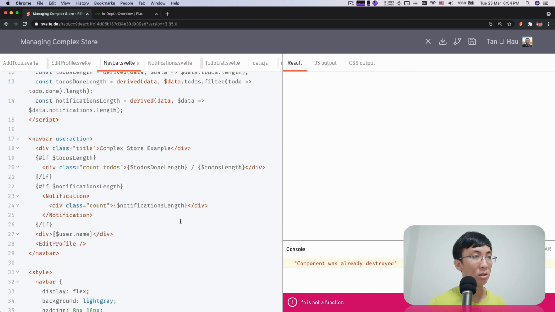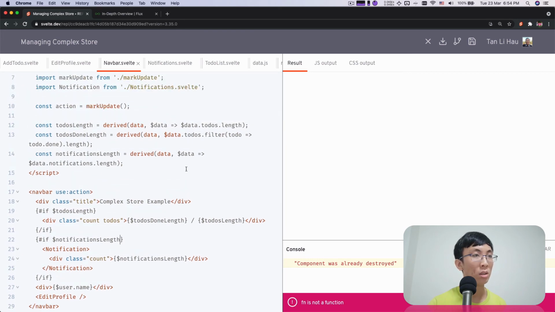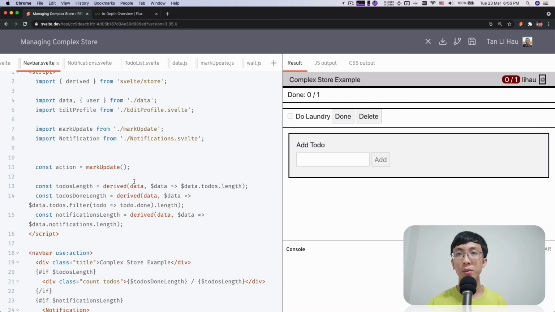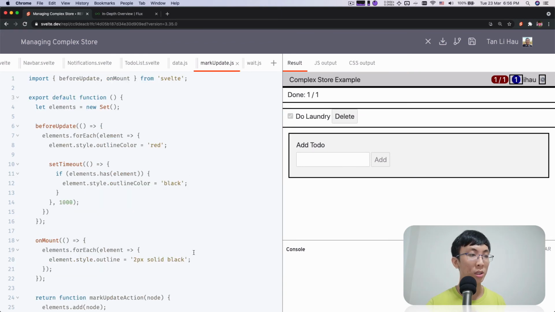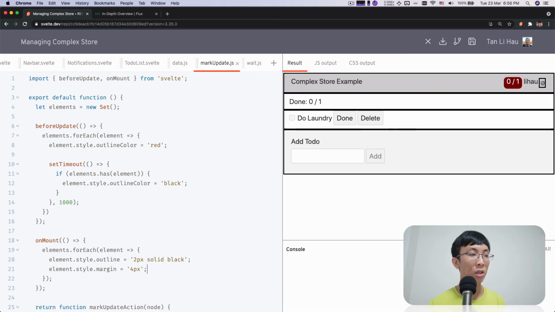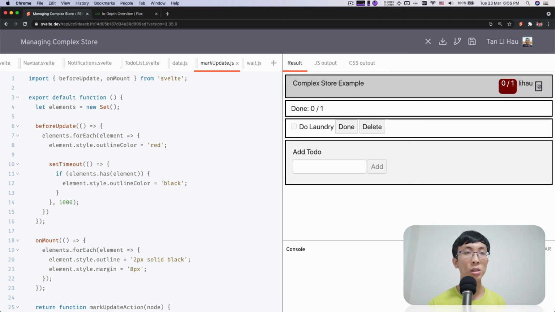Now, okay, let's see what is missing. So if we come over here and mark the do laundry as done, it's not supposed to be updated, but I'm not sure you can see it clearly. So I'm going to come over, mark updated, and make every element with some margin. Let's see, 8 pixels of margin. Right, so then let's try this again.